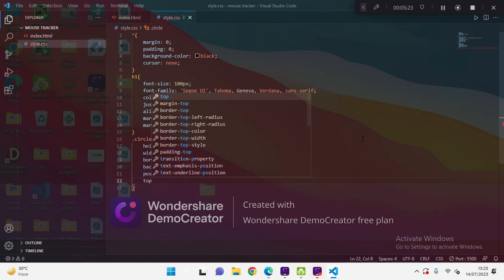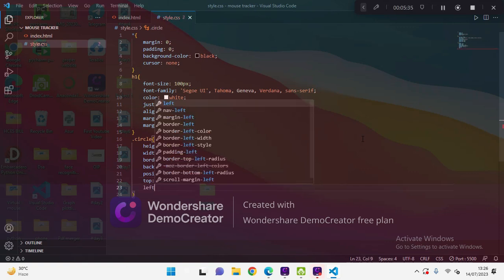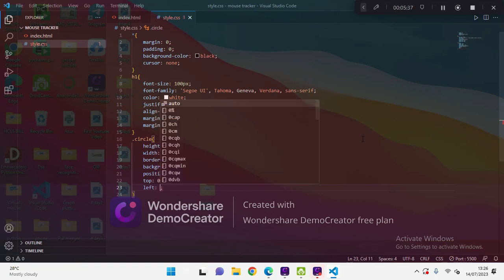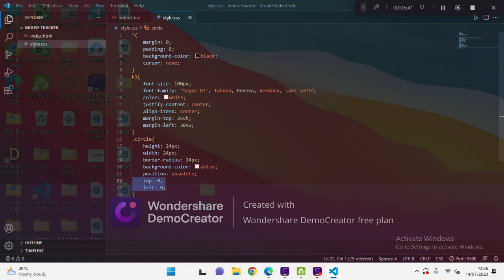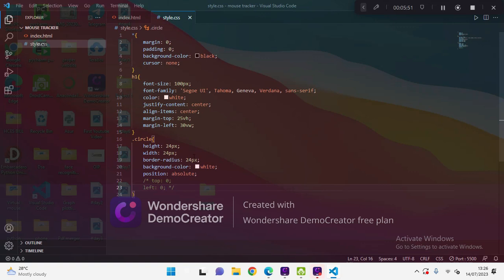Now we will add each and every circle with top 0 and left 0. We will manipulate this with JavaScript. Okay, before doing that, let's check how our circles are looking. So it's here, dot circle.